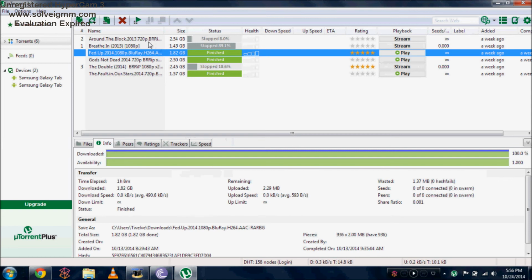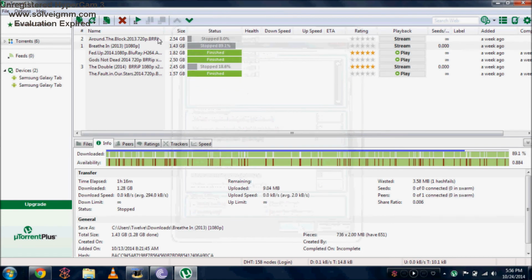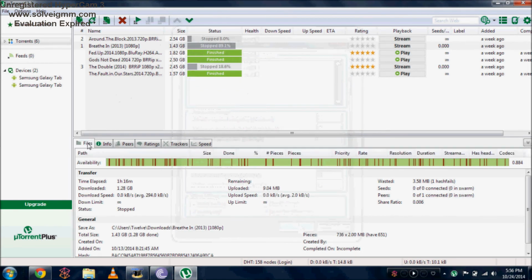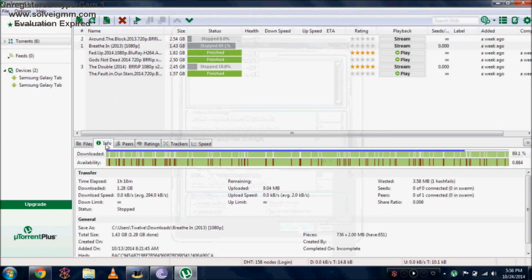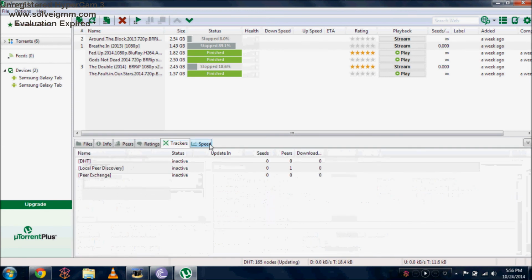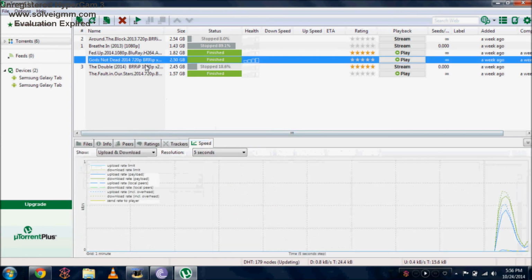Likewise, if you double click on ones that have not yet finished downloading, it will open up the torrent properties in which you can delete trackers to keep them from seeing your computer downloading it, and you can just hit OK. And these tabs over here will tell you information about the download that you have done, as well as other comments from people and different kinds of information regarding the torrent.